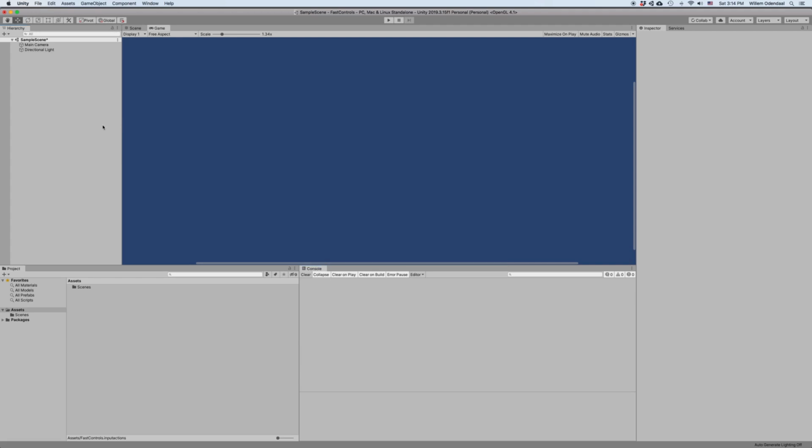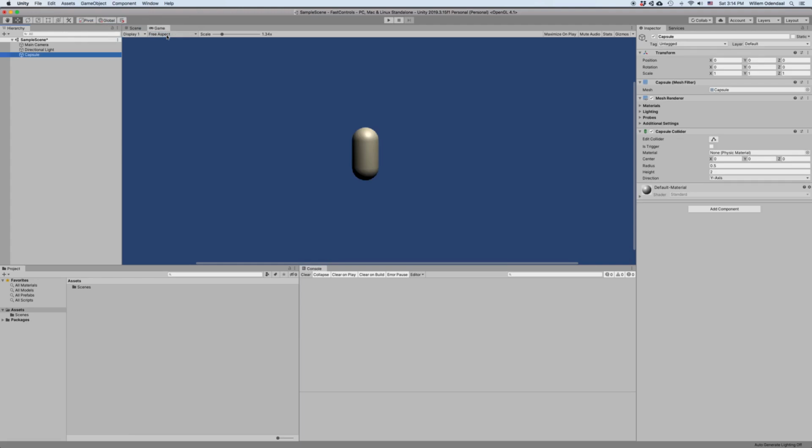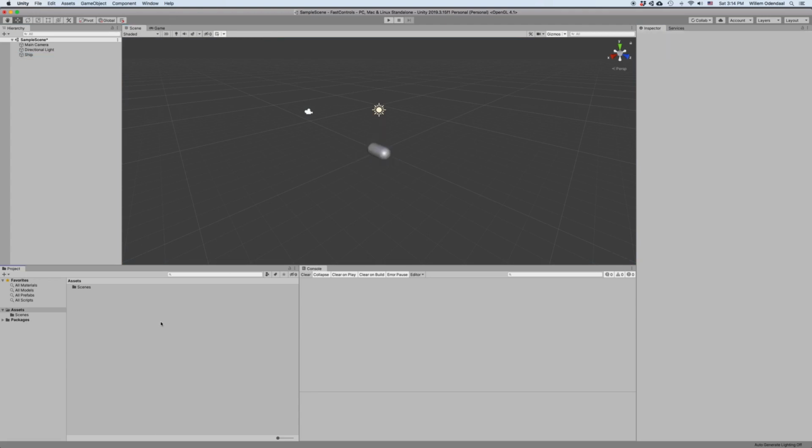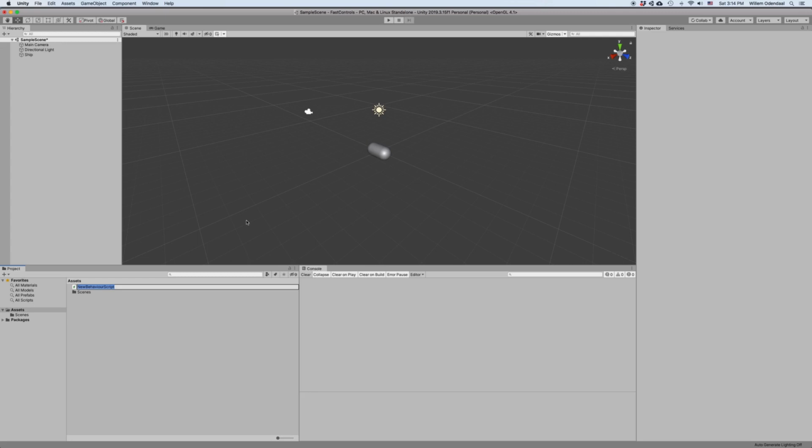Congratulations, you've got the new input system in Unity installed and active. Let's create a ship or something to work with. Game object, 3D object, capsule. Let's name it ship, except it doesn't look like a ship. Rotate 90 degrees. Now it's kind of a ship. Let's also create a C# script in our assets folder for our ship. Let's call that controls.